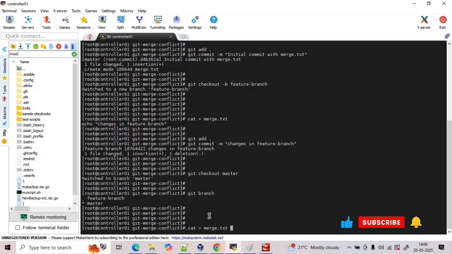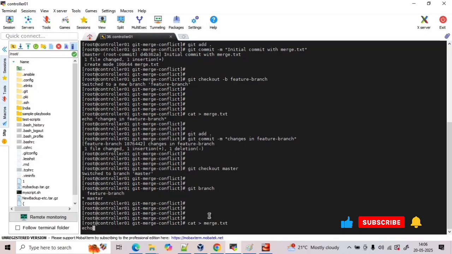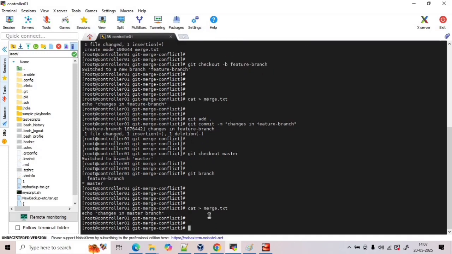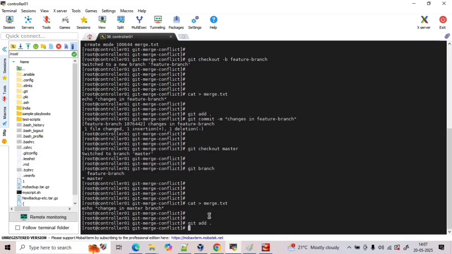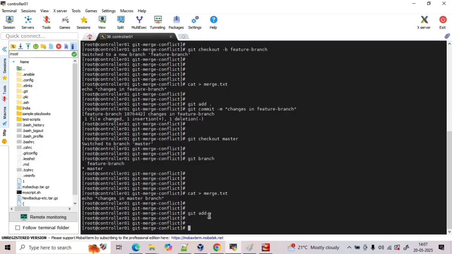Let's write some content into the merge.txt here. Changes in master branch. Control D to come out of it. git add to add it to the staging area, and git commit to move it to the local repository.